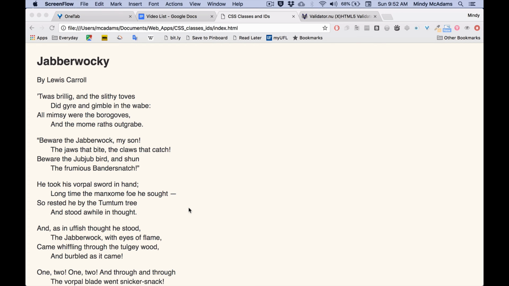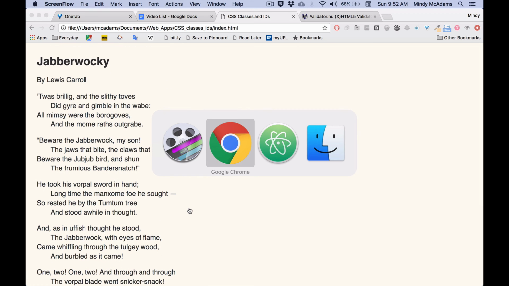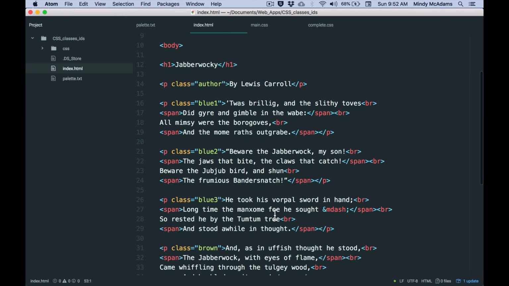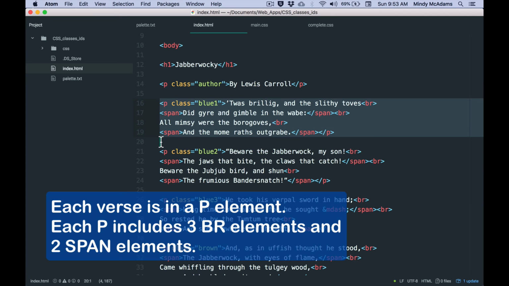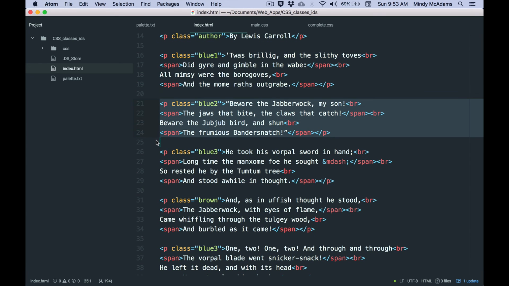So I've got an HTML page here with a poem on it, and I'll show you the markup. The markup is really simple. There are no divs. There is one heading. There is a paragraph with the author's name. And then the 7 verses of the poem are each in a paragraph, in a P element. And because it's a poem, each paragraph also includes BR elements for line endings and spans to enable the indentations.